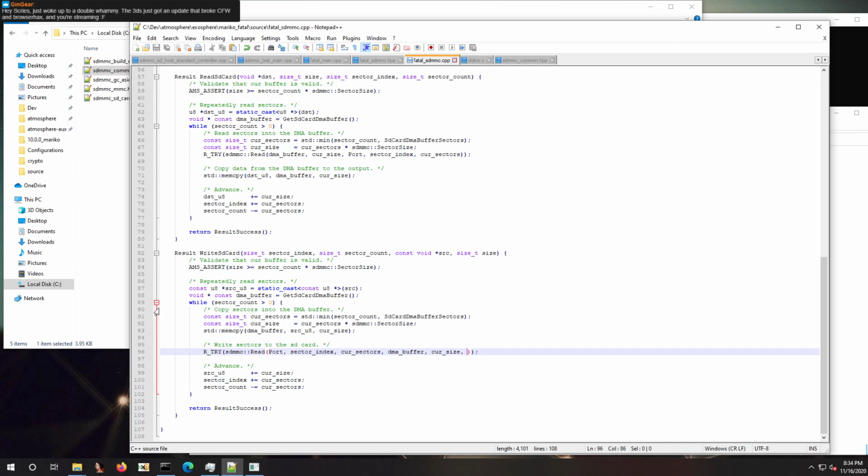Hey Gear, yeah, the 3DS did get an update that broke custom firmware, but it's fixed now, so no need to worry about that.